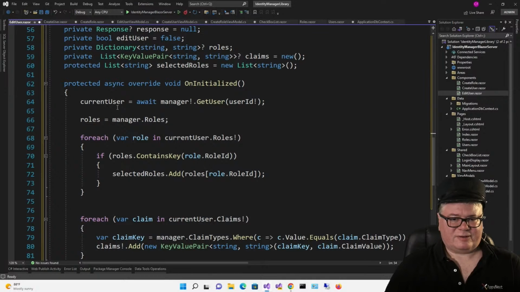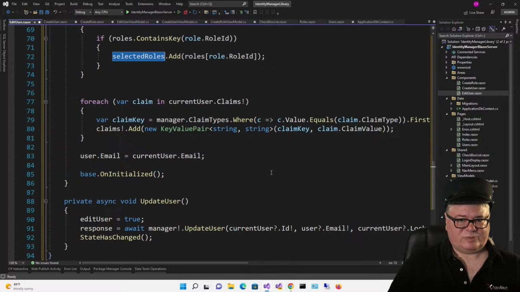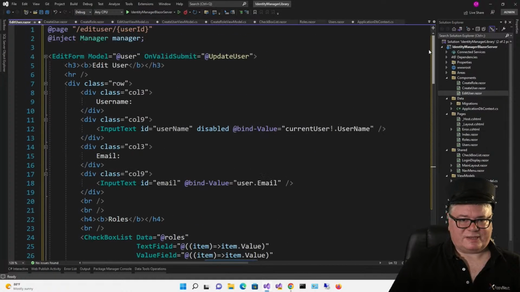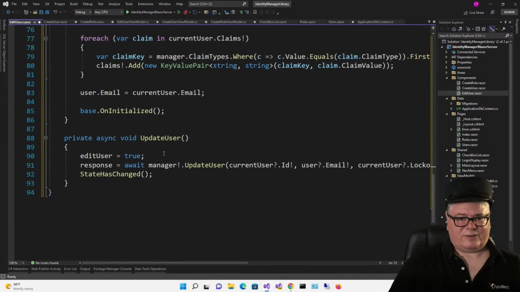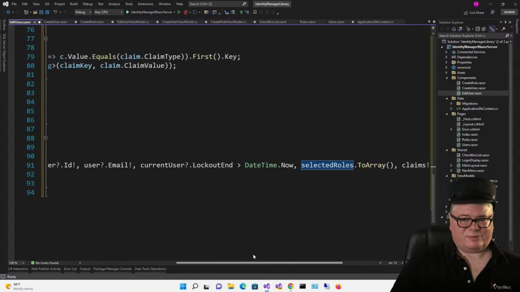And on initialize, we get the current user, we get the roles, all of the roles for the manager. We look to see if the user is in these roles, and if so, we add the roles to selected roles. And the same with claims. We go through the claims, and we add them to our claims. We set the user email, and that's what happens on initialize, so that means all of these things can be shown: the user information, the roles, with a checkbox list, etc. So then when the user is updated, we're calling manager update user, ID, email, locked out, selected roles, and claims.